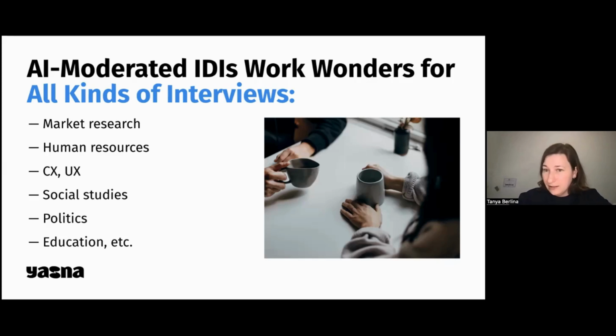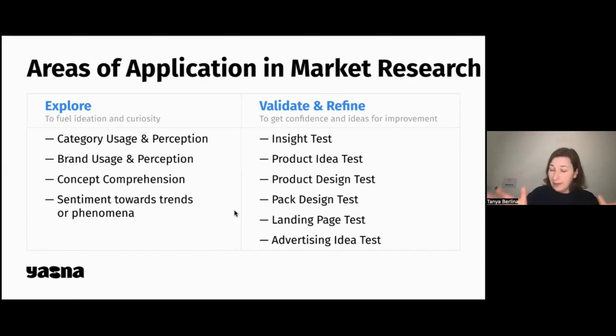So she helps us a lot in that. Also, AI moderated in-depth interviews can be used for customer experience, usability experience, for social studies, politics, education. So it doesn't matter, actually. When you need a person and you have some questions, you can use AI powered moderation. And talking about marketing research, well, there are a lot of areas of application. Almost every research task, when we need to combine depth and confidence, and confidence is given by numbers, AI moderated IDIs is a perfect fit.